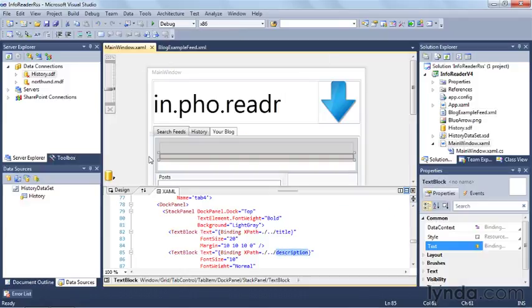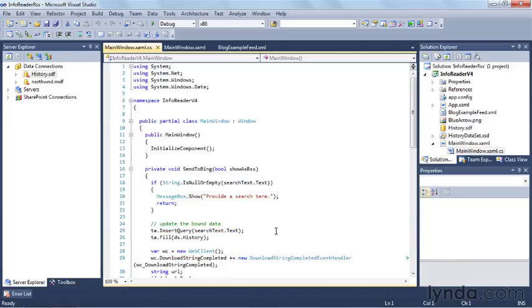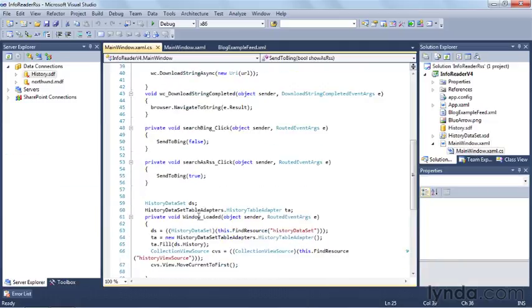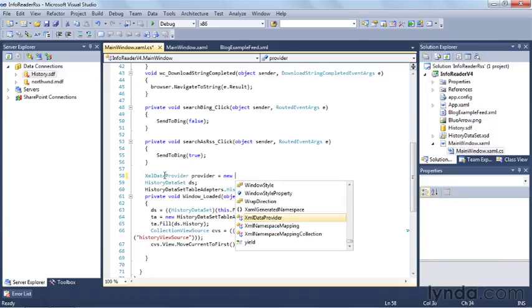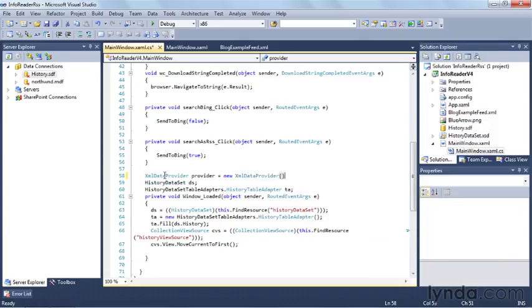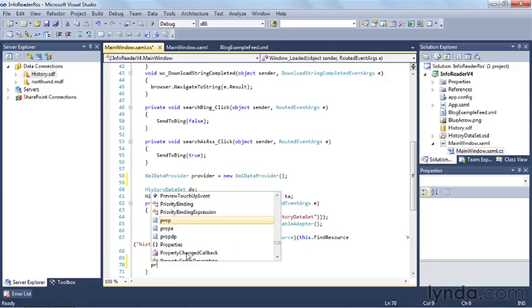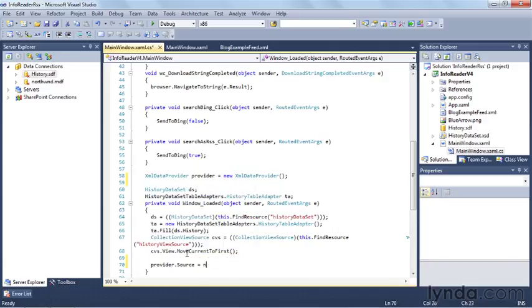So I'm going to switch over to my mainwindow.xaml.cs file, and then I'm going to scroll down till I find the section down here where it says private void Window_Loaded. First, I need to instantiate the XML data provider. I'm doing it outside of the window loaded event so I can use it elsewhere in my code. Then after the MoveCurrentToFirst bits of code, I'm going to tell that provider where to find my blog. So here I've typed in my feed location.